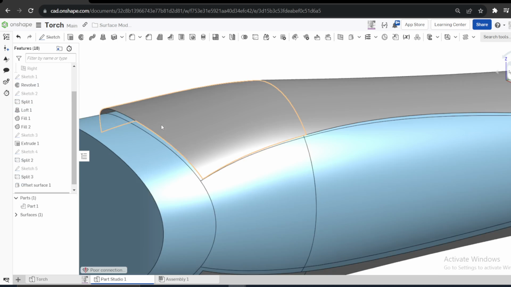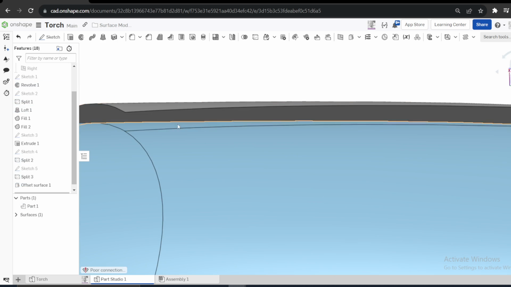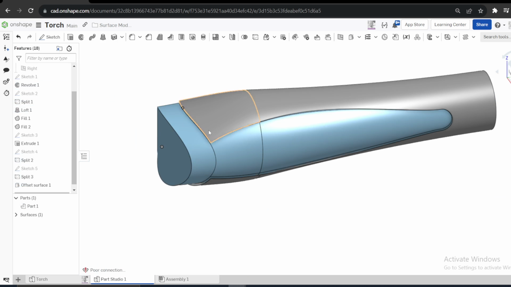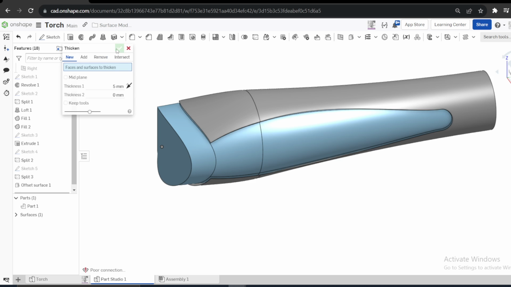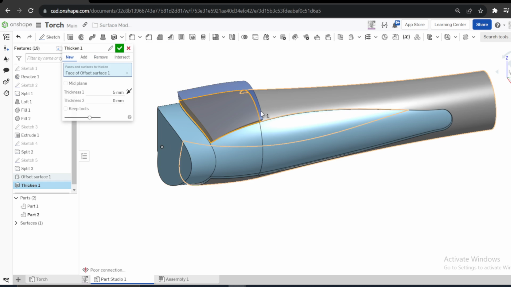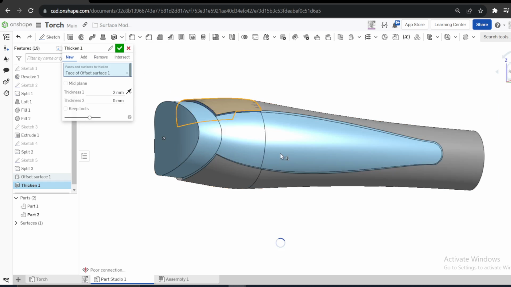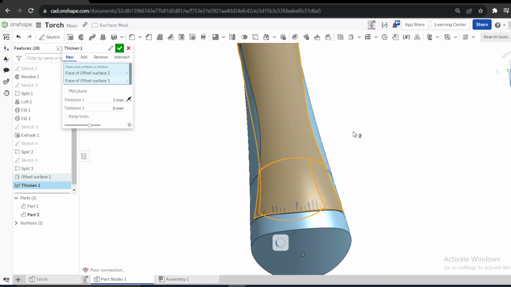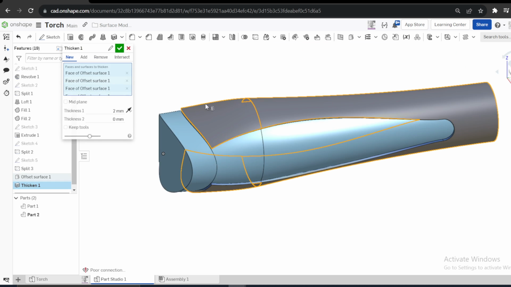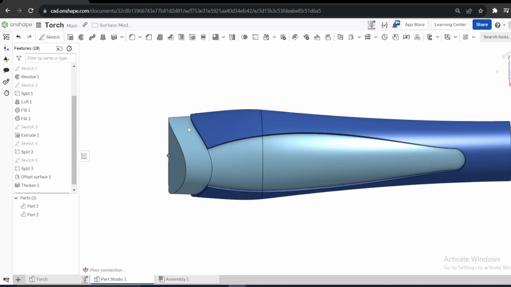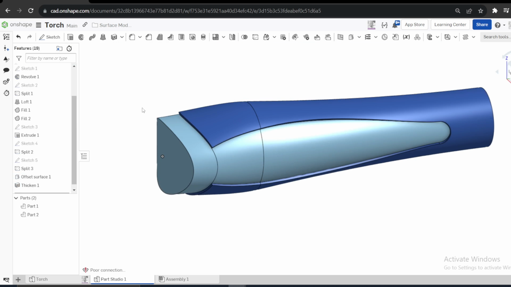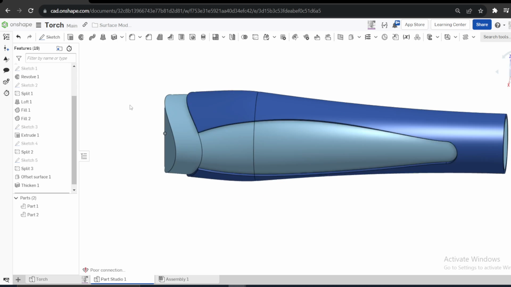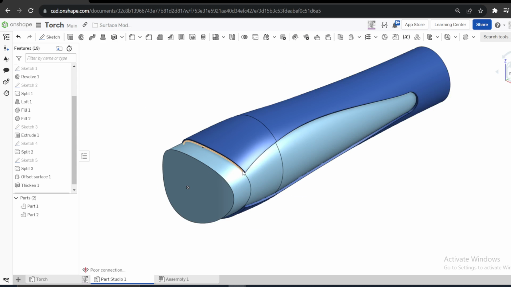I want now to cross this gap. You can see there's a gap here. I'm going to thicken this by 2 mm. Select thicken, this surface, opposite by 2 mm. Yeah, thicken by 2 mm. Make sure it is a new. Yeah, that's fine. That's how you create the side profile.